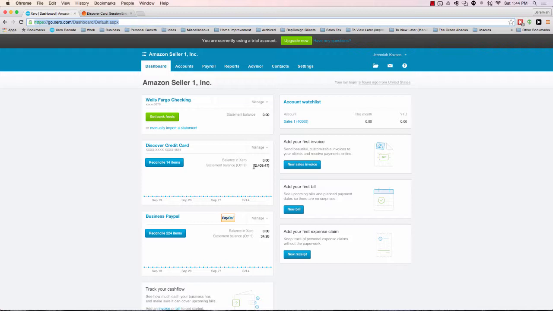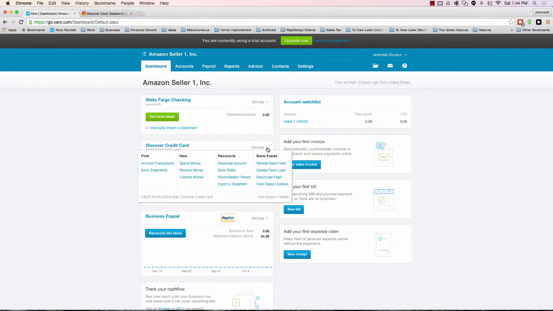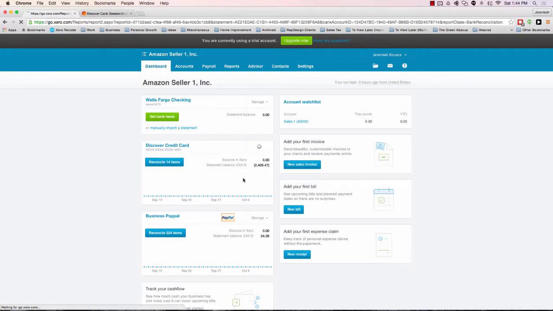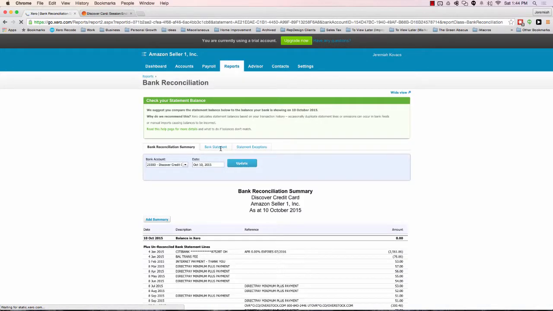And so how we're going to double check that is we're going to run what's called a reconciliation report. To do that, for each account, you go to the Manage button at the top right, and you'll click this reconciliation report. And what we're going to do is hover over and click on this second tab, which says Bank Statement.